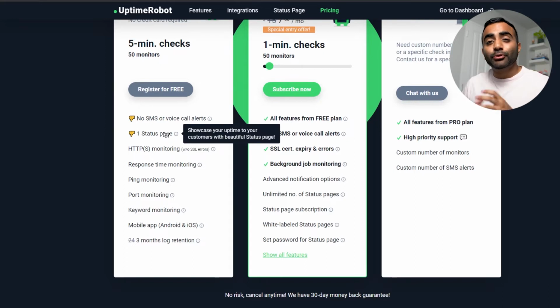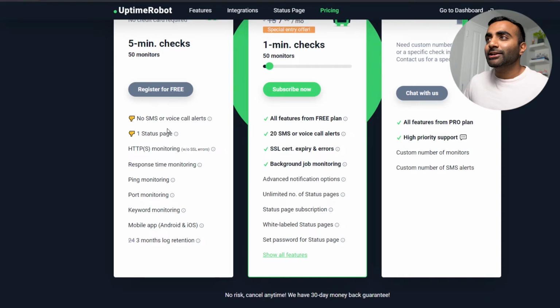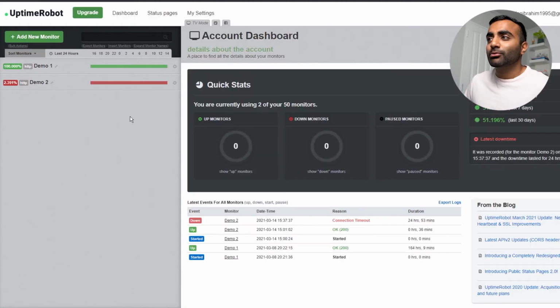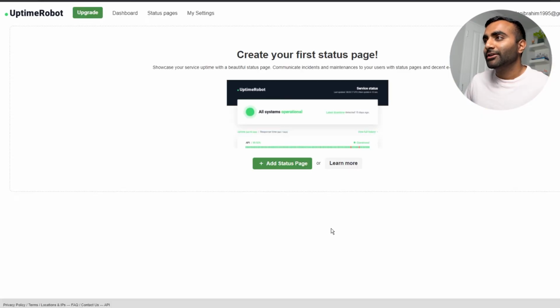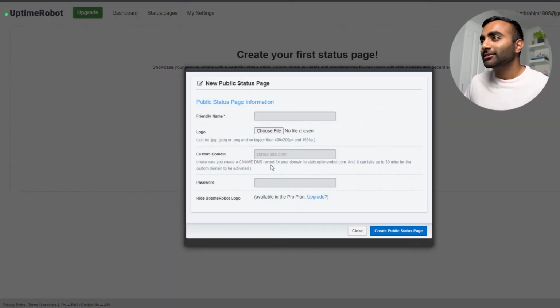A status page is a beautifully designed page that summarizes all your uptime monitoring data. I'm going to show you how to set one up for yourself. Again, it's available under the free plan. Once you're in the dashboard, at the top you can see a dashboard button, and right beside it there's a status pages button. You can click that and you'll arrive on a page like this where it says, in a green button, add status page. We're going to click that.